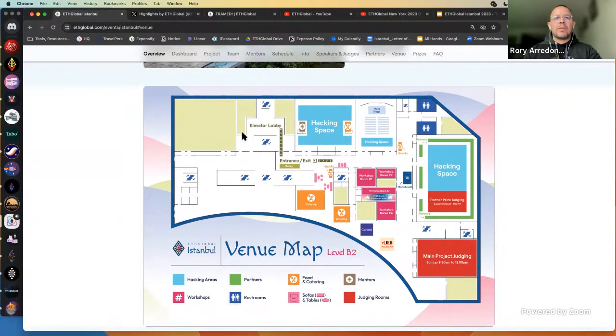Registration, you'll go downstairs, and then you'll pick up your swag item. And then this is where everything's happening. So here's the mentors table. There'll be hacking space here, hacking space here, hacking space here. All the partner booths are covered around here. Then Sunday morning, the partner prize judging will be located here where the partners are at. Our main project judging will be here.